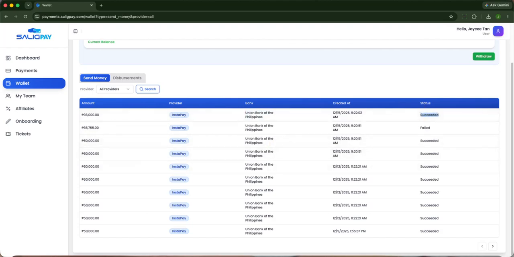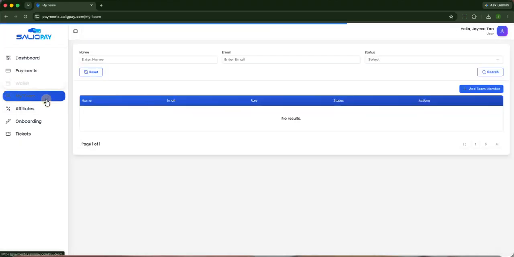Now, later on, I'm sure that this is going to happen. When you're ready to add a team member to your account, a team member is somebody you would like to give access to your SaligPay account, for reasons like, for example, for myself, I do have my personal accountant.